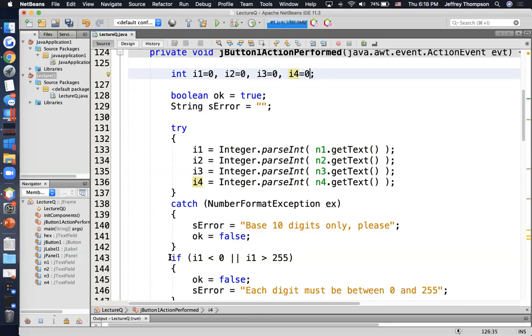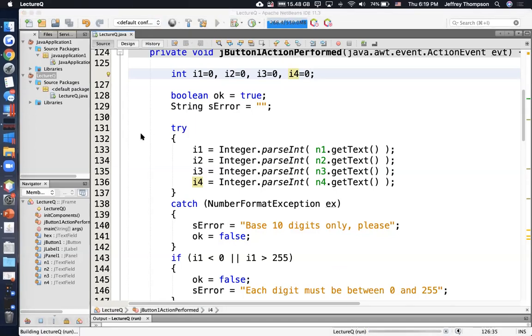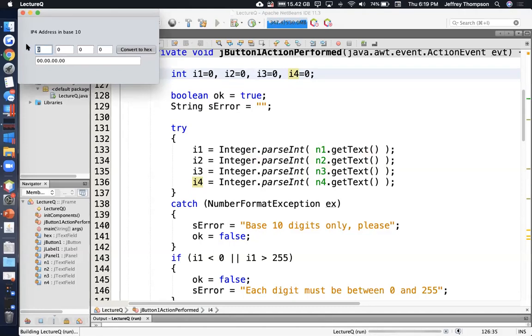And I think it's okay to leave these if statements outside of the try-catch mechanism, because if the values are left at their default, it's not going to trigger any of these error messages. And if the first one was too large, then I guess it's worth displaying that error message instead. Let's go ahead though and run it one more time just to prove that it works. I'm going to type in some garbage, convert to hex, and it says base 10 digits only, please.